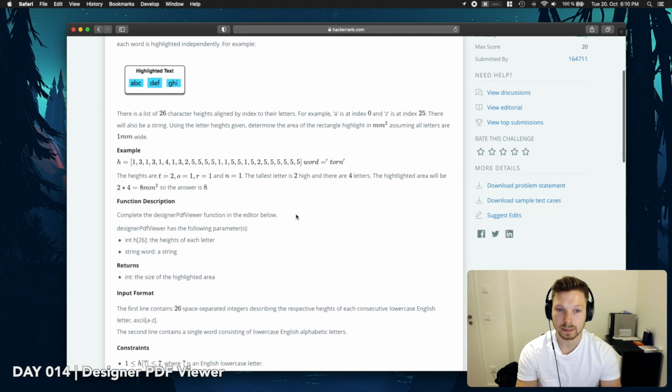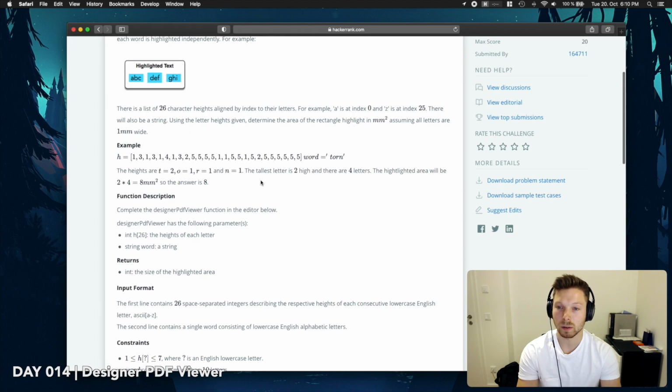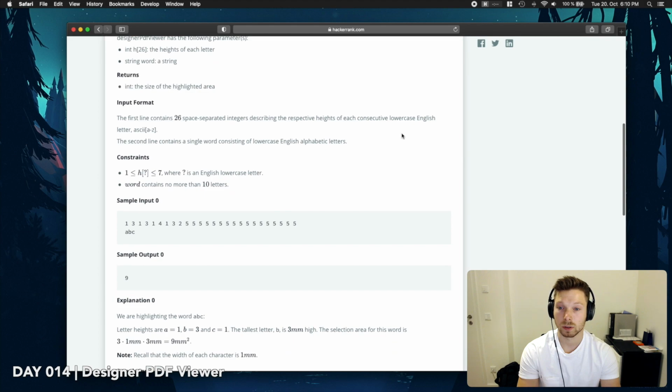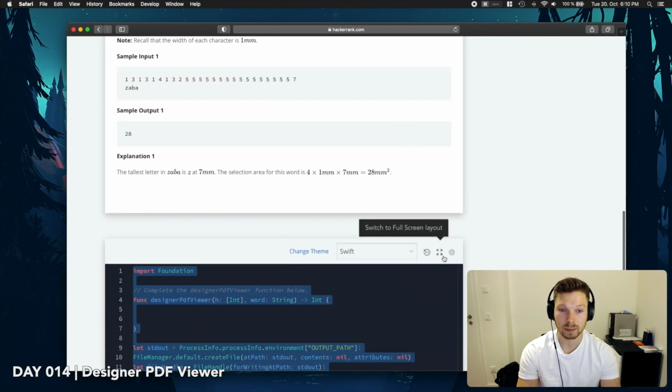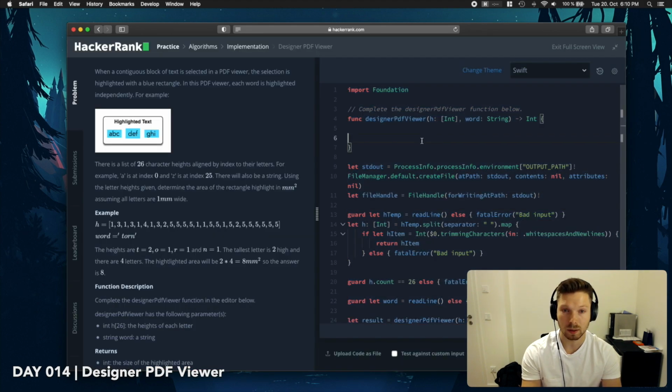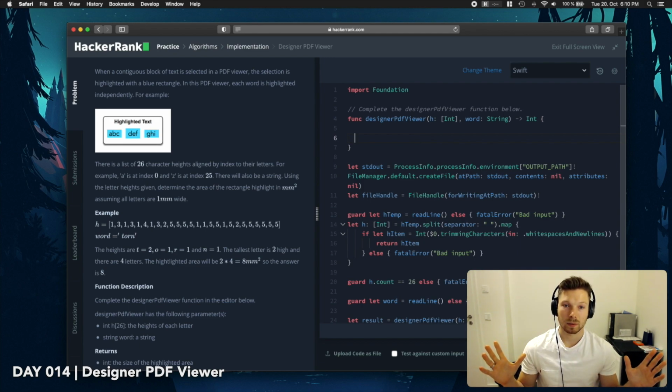The highlighted area will be 2 times 4, so basically we're looking for the highest height, and then times the word character count. I guess that's basically the challenge. So we have 26, correct? And we don't know what letter has basically the respective index.